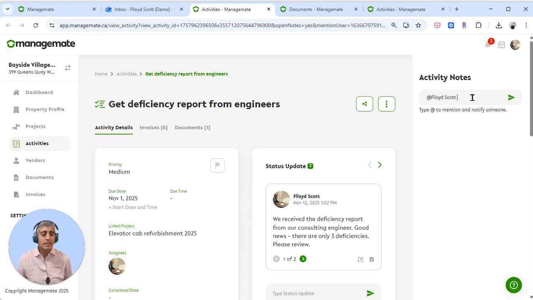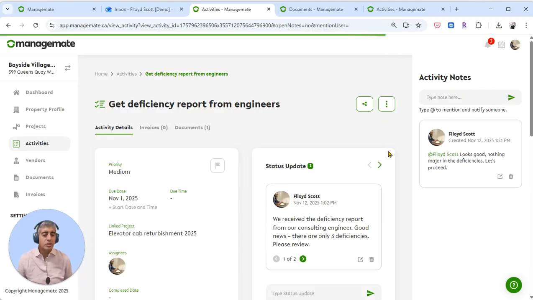And notice that the activity notes section is this pane. It's on the right-hand side. And the system has already mentioned Floyd Scott using the @ symbol. So now that I've reviewed, I'm just going to give feedback to Floyd. I'm going to say, looks good, nothing major in the deficiency. Let's proceed. And that's my feedback as a board director I want to provide to our manager.